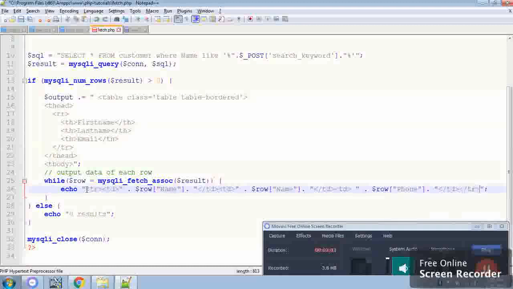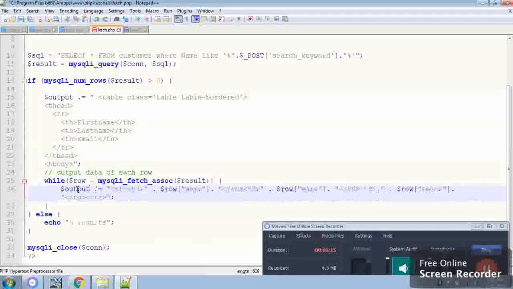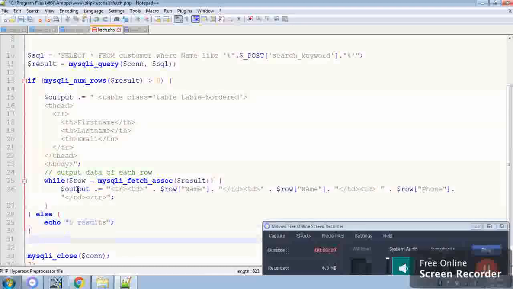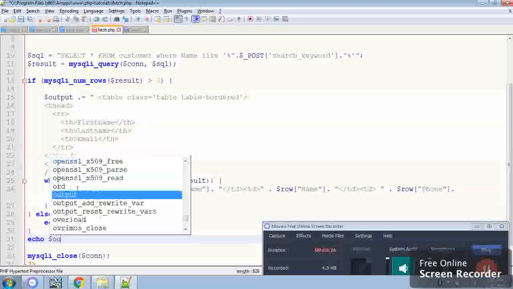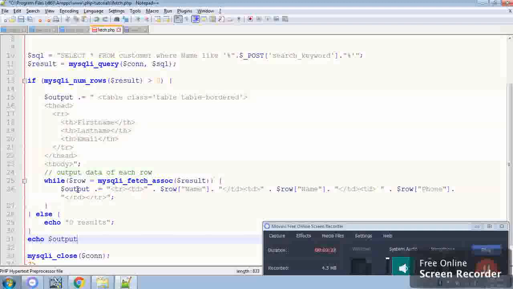And instead of echoing, store it inside the variable output, dollar output. Don't forget to concatenate or else you will get only the last result. Once the loop is ended, echo our variable. Fine, now let's check.